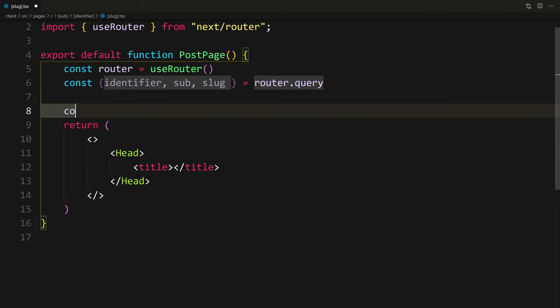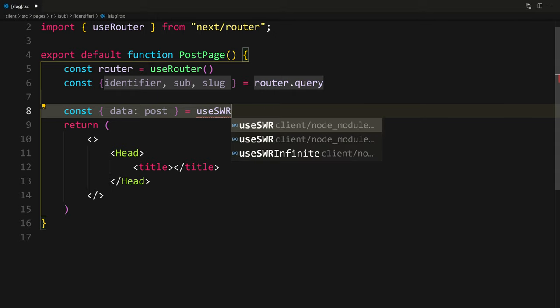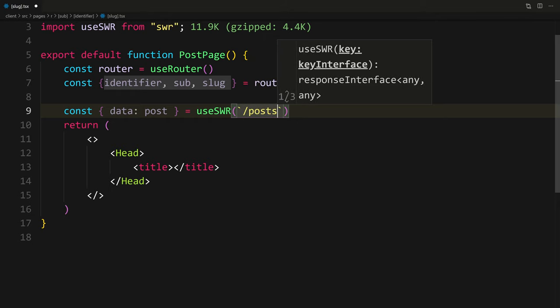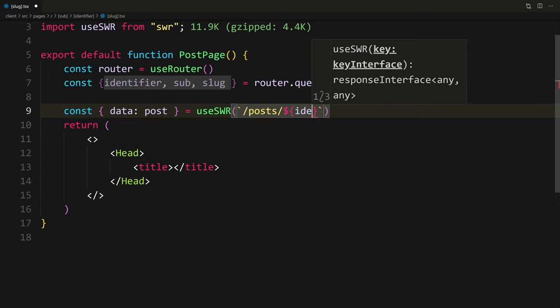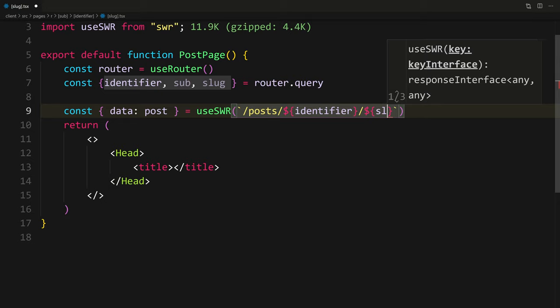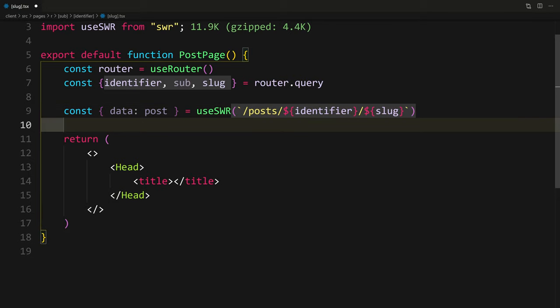So now that we have those, we can fetch the post. So we can say const data, and let's give it a name of post, equals useSWR and import that. And we're going to fetch, so let's do backticks, and this will be from /api/posts/, and then concatenate the identifier and / concatenate the slug of the post. Now, of course, we don't want to fetch this immediately because at the beginning, these are null.